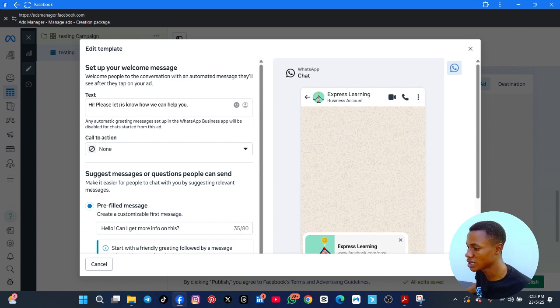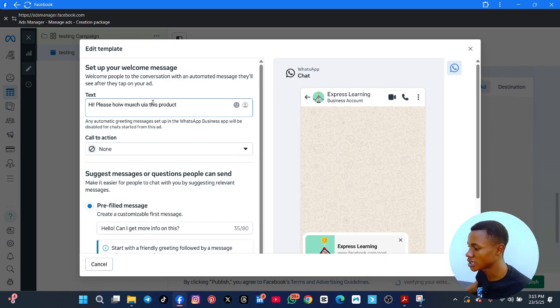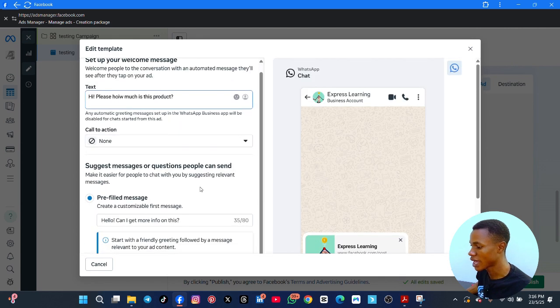So you can change it here. Say, please, how much is your product? How much is this product? So you can see that I just changed that. Sorry, I think I made some mistake in the typing, so I'll just come back and do how much is this product, and then I put a question mark at the end, and then you're going to see that the preview is going to change when I refresh this page.